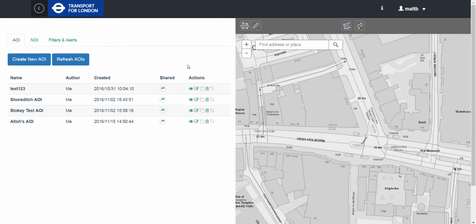I'm now going to show you how to, as a user, create your own unique and bespoke areas and networks of interest. And by area of interest, what we mean is a shape, basically. So you can draw a circle or whatever shape that you want, and you can then use that area in a filter, or you can share that with other users as well.